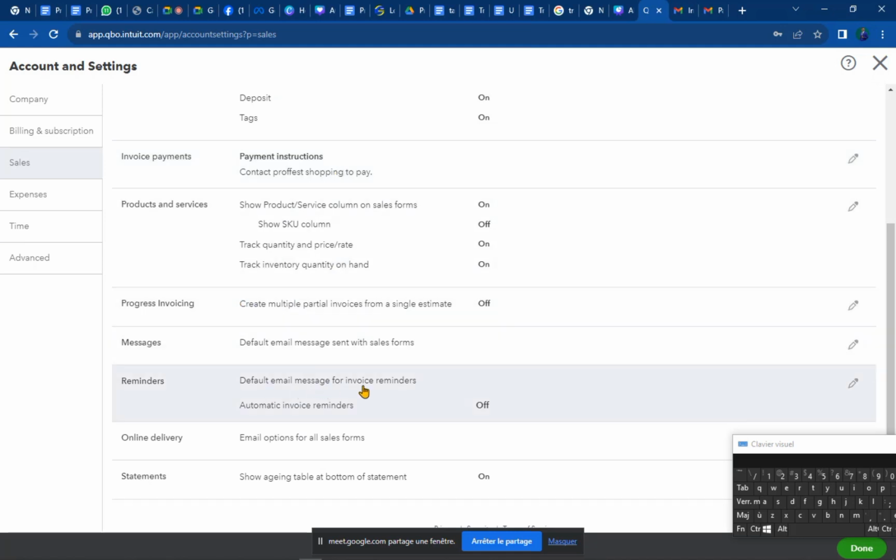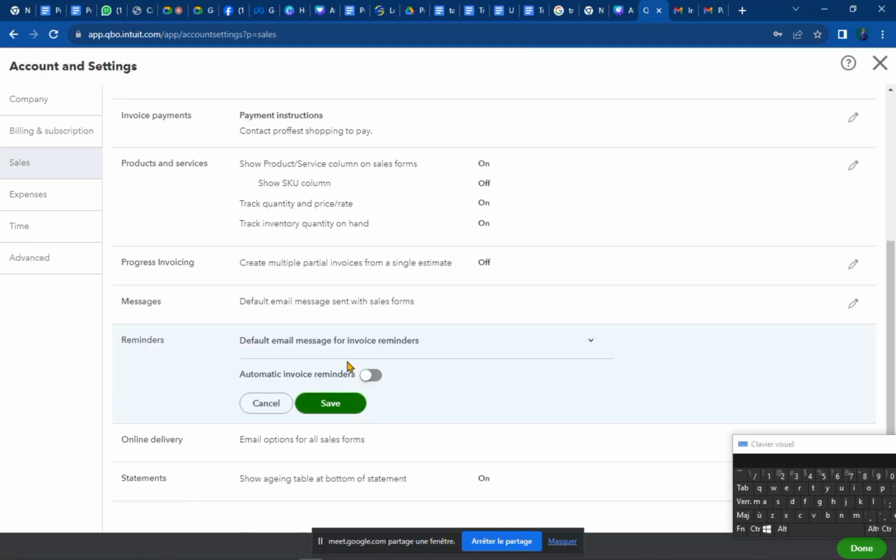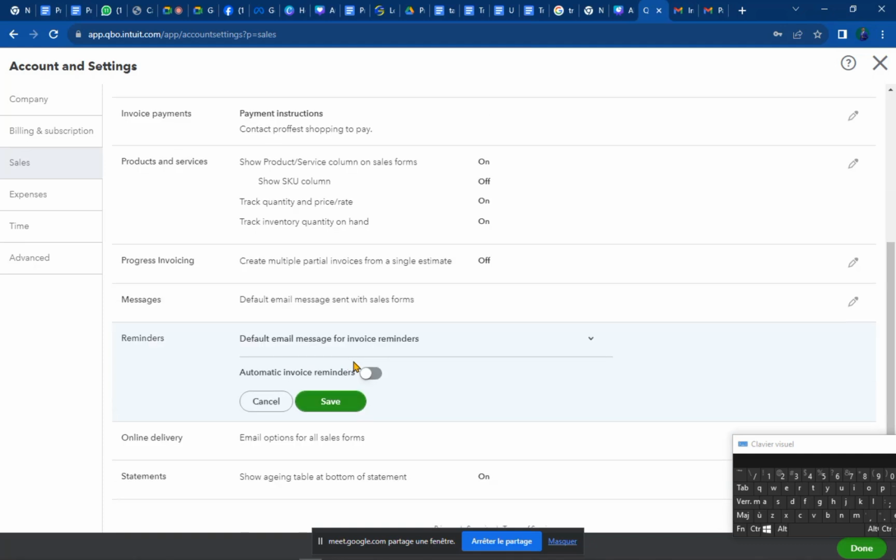We are under reminders. So these are reminders, automatic invoice reminders. So when you have your company in QuickBooks, obviously in every business you sell on credit. And when you sell on credit, the customers have due dates for payments. And when the customers have due dates for payments, it means that some days before the due day, you should remind your customer, right? Or if the bill goes overdue, you should follow up with the customer. So here you can make reminders by activating automatic invoice reminders.